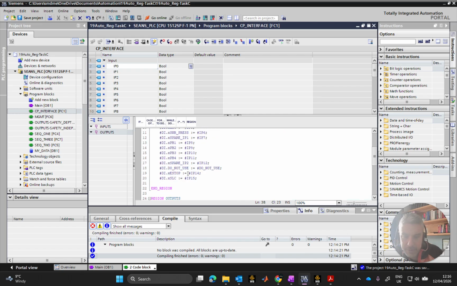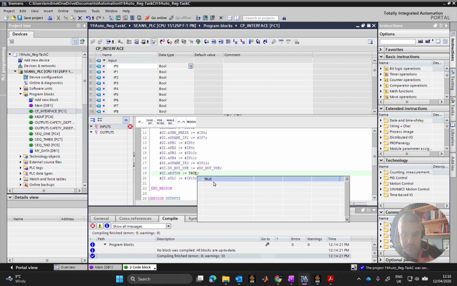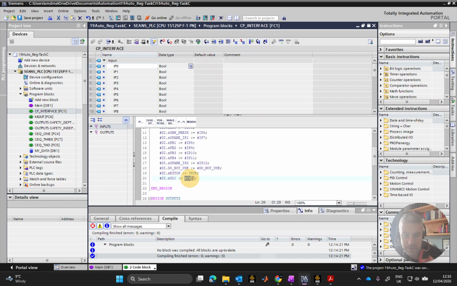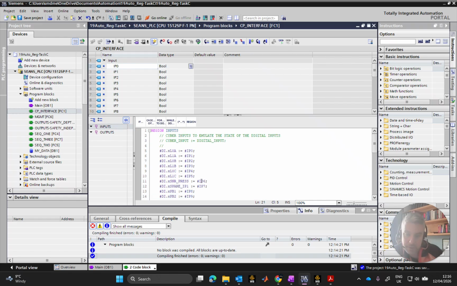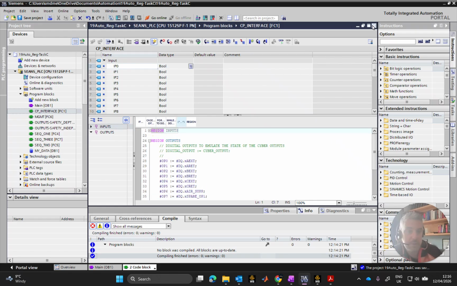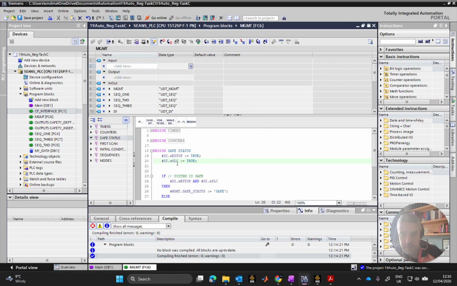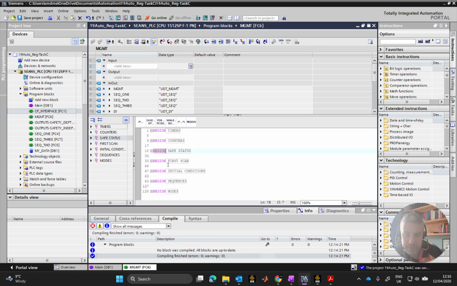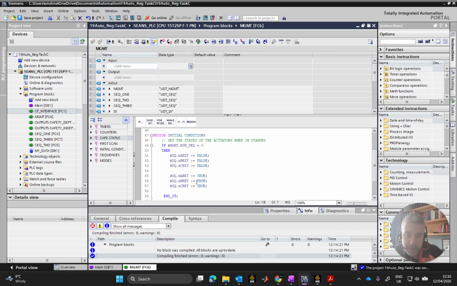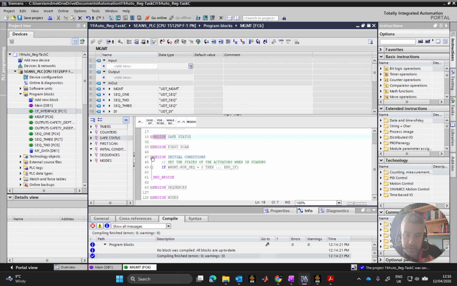Inputs. So here, I'm going to just say that they are true and true, as opposed to looking at the pins on the input card for a signal. I'm just going to say ignore them and just take it that they're always going to be true. That's that one and that one. Safe status first scan is fine. Initial conditions are fine. That A and B are true, retracted.